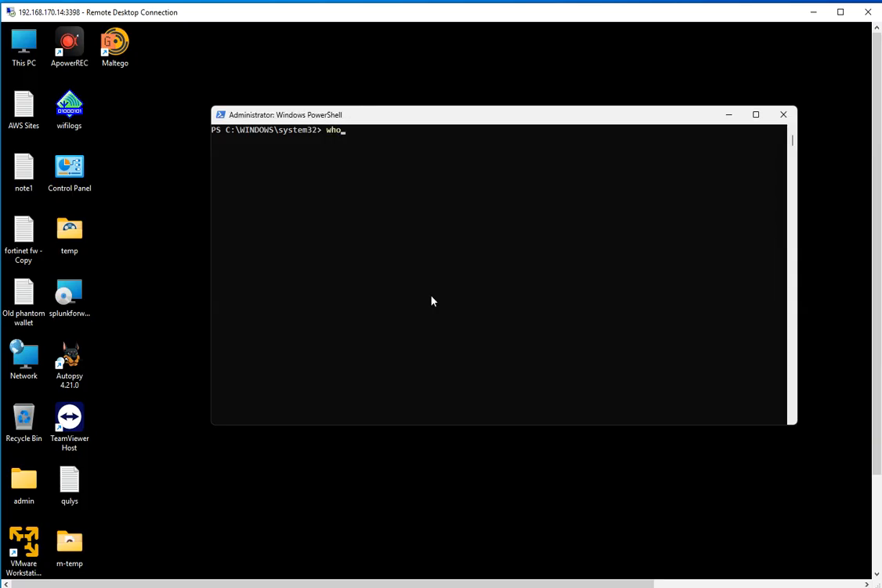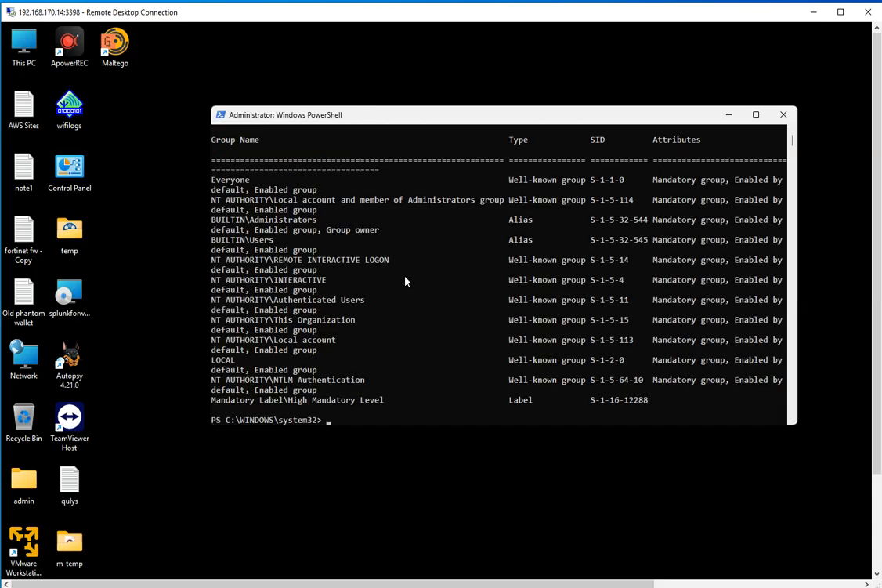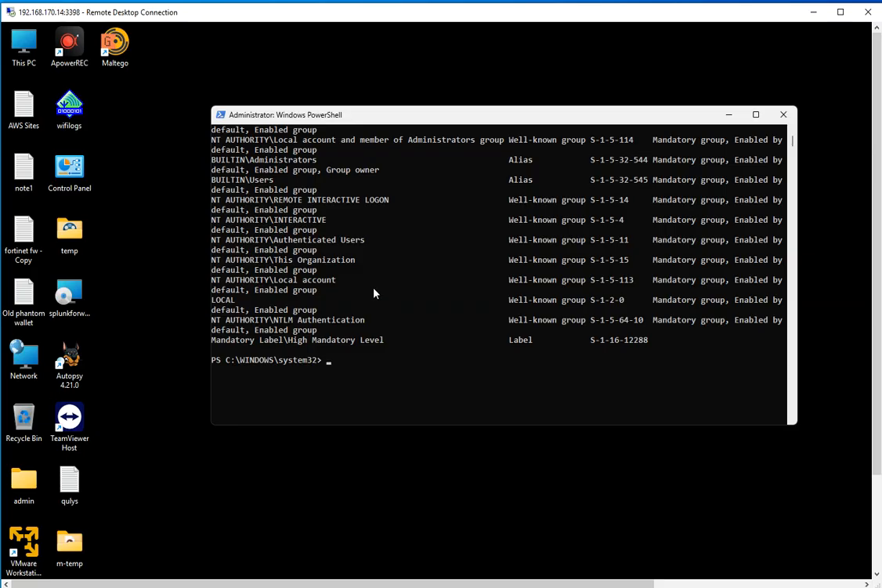The first one is a pretty simple one, but is sometimes overlooked. whoami. So whoami is going to show you who you are logged in as when it comes to this session right here. The name is self-explanatory. And also you can do whoami /groups. And that's going to show you the groups that this account is a member of. So this command line utility comes in handy.